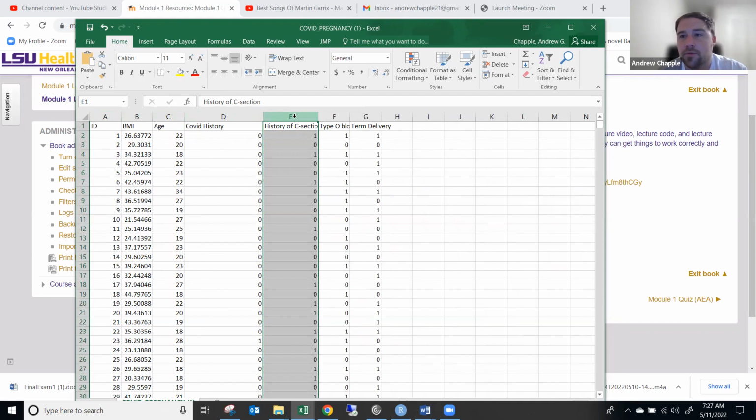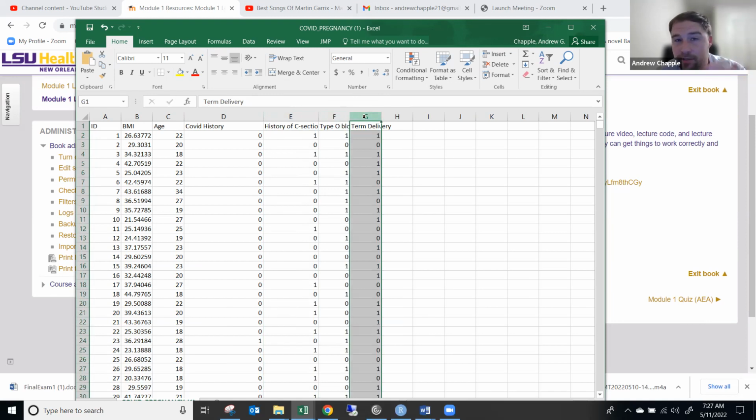pregnant people. So they're pregnant and we want to look at their delivery status. So whether or not they had a C-section in their previous pregnancy. We also have whether or not they have type O blood. And then lastly, we have whether or not the baby was delivered as a term delivery. So term delivery, right, is I think 37 weeks. So whether or not the baby was delivered after 37 weeks of gestation. Otherwise, they would be preterm.